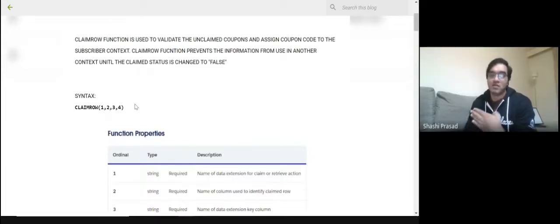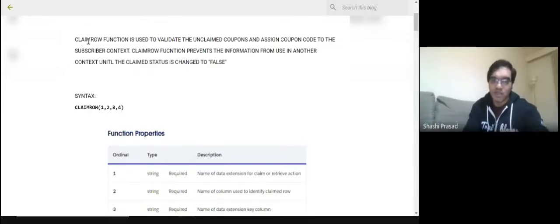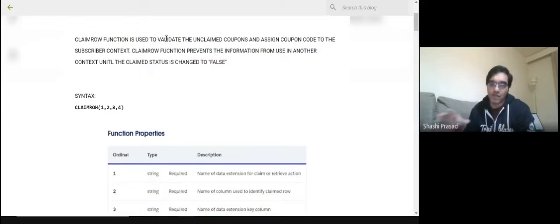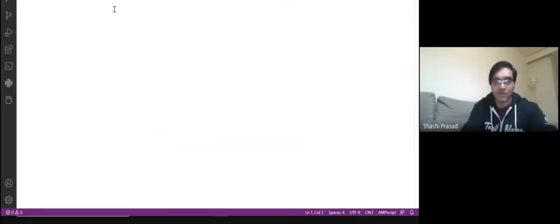During the time, many of the companies might give vouchers, saying there is an offer, maybe 25% off or some kind of offer that they want to give to their subscribers to engage with them, which can be used very profoundly. So what the claim row function does is validate the coupon code that you have in the data extension, and check whether it is being used.